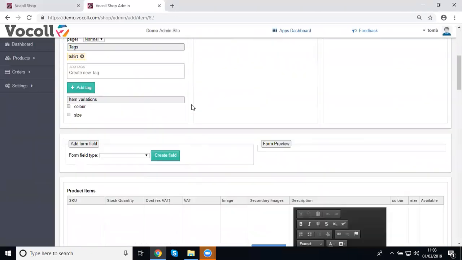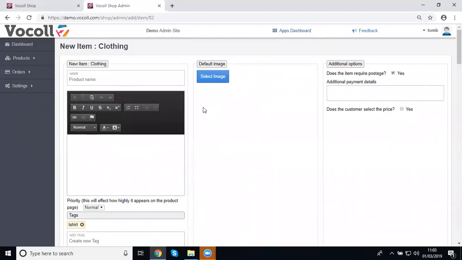The next option is setting a default image. So this will be the main image that's shown on the shop page, which we'll come to look at in a second. We also have a couple of additional options over here as far as if the item requires postage. So if it's tickets or invoices, you may not actually require any postage, so you can untick that and make sure that's not relevant. You also have this additional payment details box.